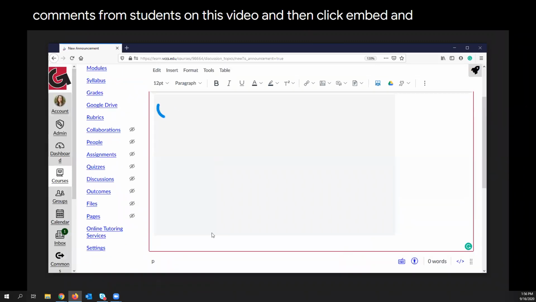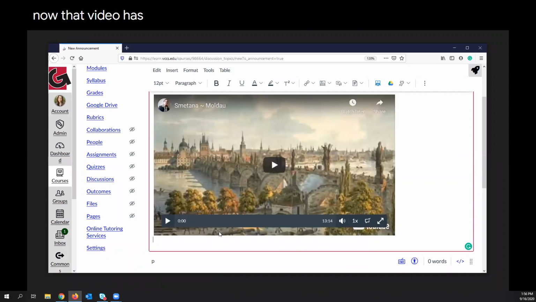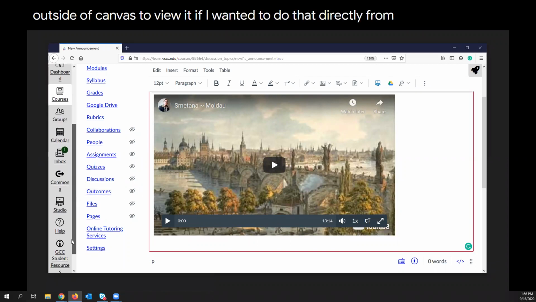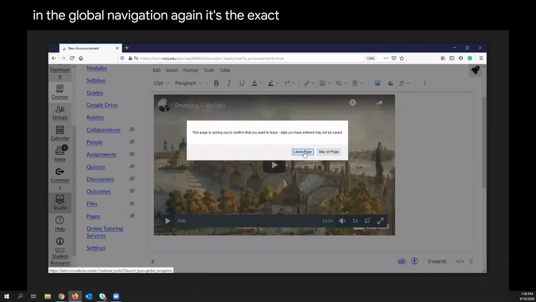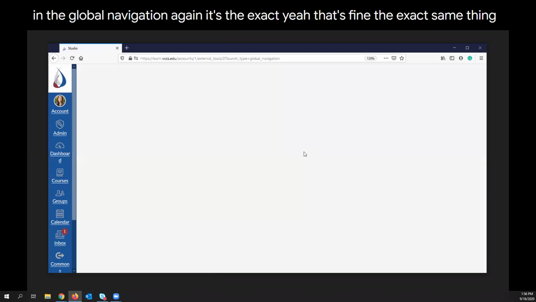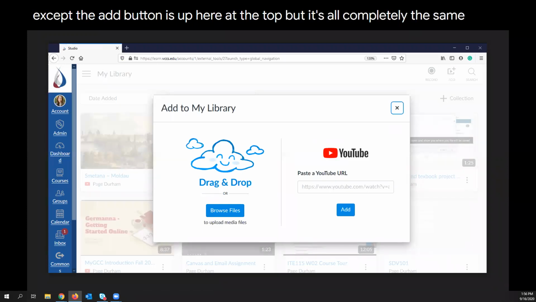And there it is. So now that video has been placed in Canvas so that students don't have to go outside of Canvas to view it. If I wanted to do that directly from Studio over here in the global navigation, it's the exact same thing, except the Add button is up here at the top, but it's all completely the same.